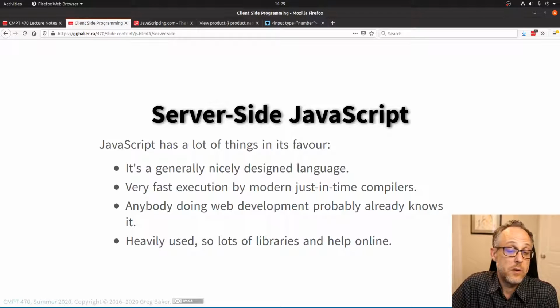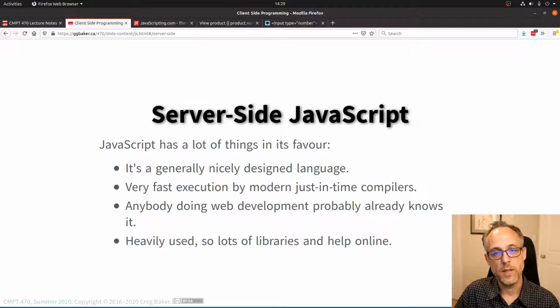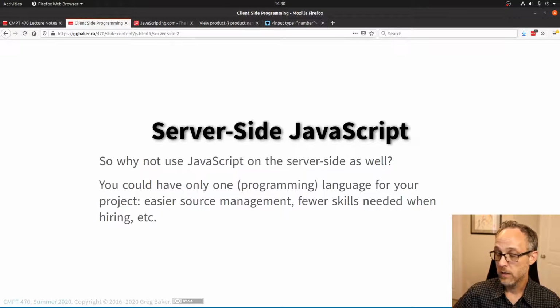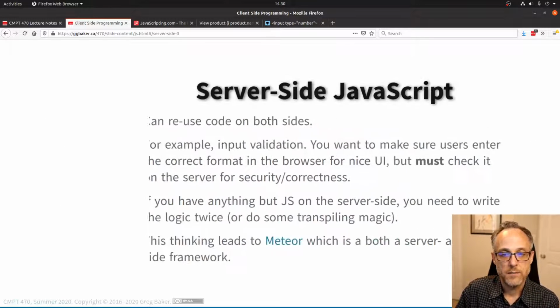You already know it. Like if you're doing web development, you know JavaScript because it's the thing that runs in the browser. And there's lots of libraries and lots of Stack Overflow things. So that's good. All of that is good stuff for a programming language to have. So why should I switch to some other programming language when it comes time to write server stuff? There's a lot to be said for not.